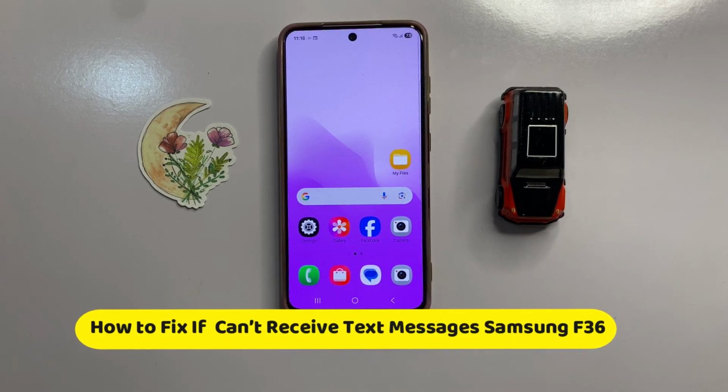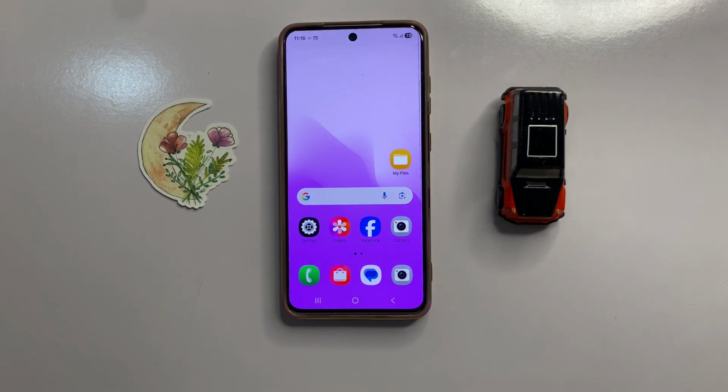How to fix Samsung F36 cannot receive text messages. So let's start the video.